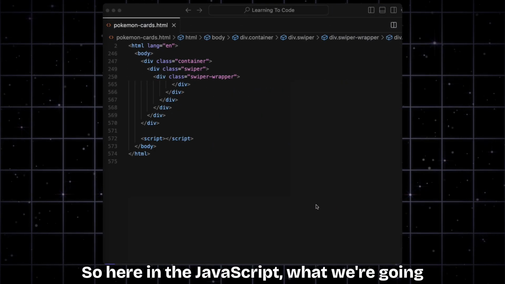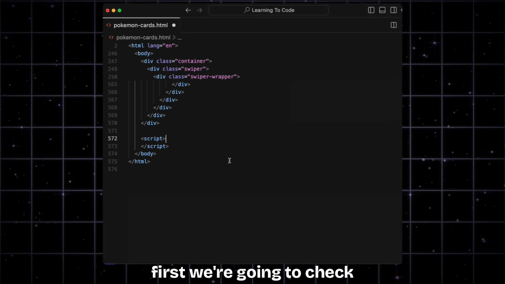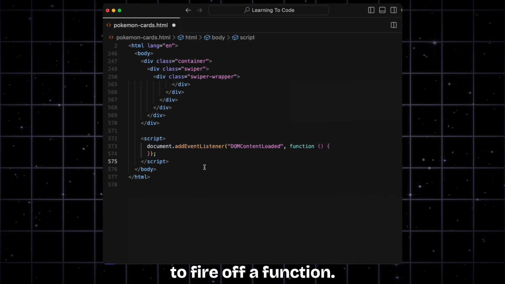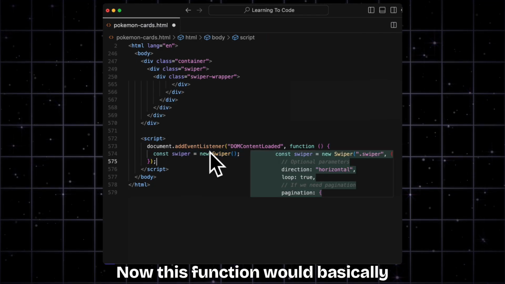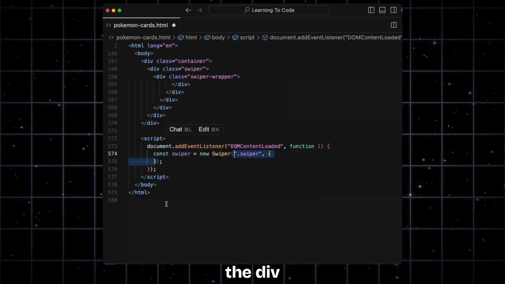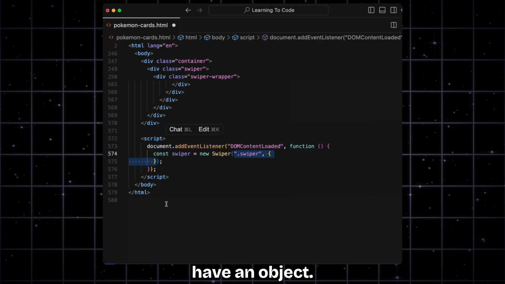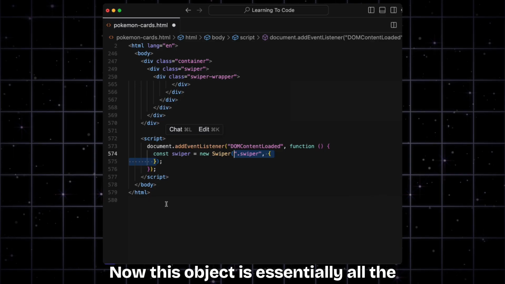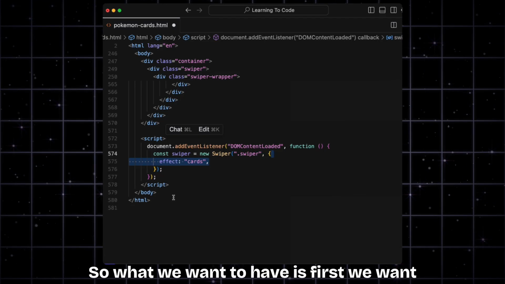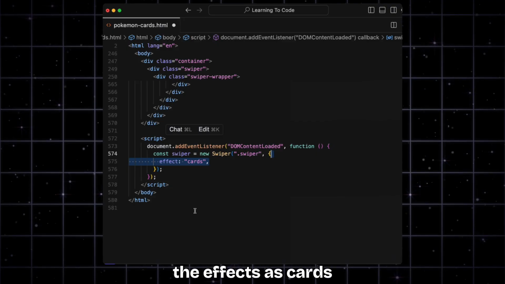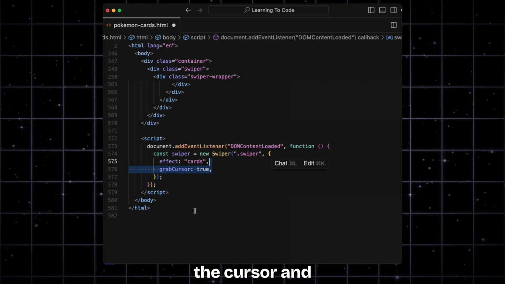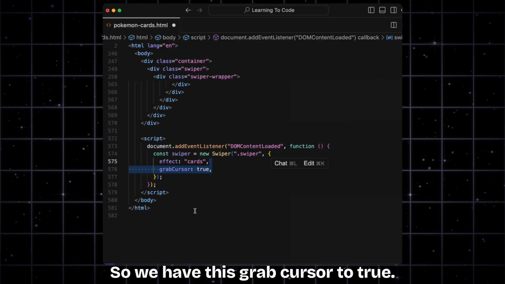So here in the JavaScript, what we're going to be doing is first, we're going to check if the document is loaded. So if the document is loaded, we're going to fire off a function. Now this function would basically initialize a Swiper. Now this Swiper would have the div. So we have the Swiper div, and then we have an object. Now this object is essentially all the different things that you want your slider or your carousel to have. So first we want the effect as cards, and then we want to also be able to grab the cursor and drag it around. So we have grabCursor set to true.